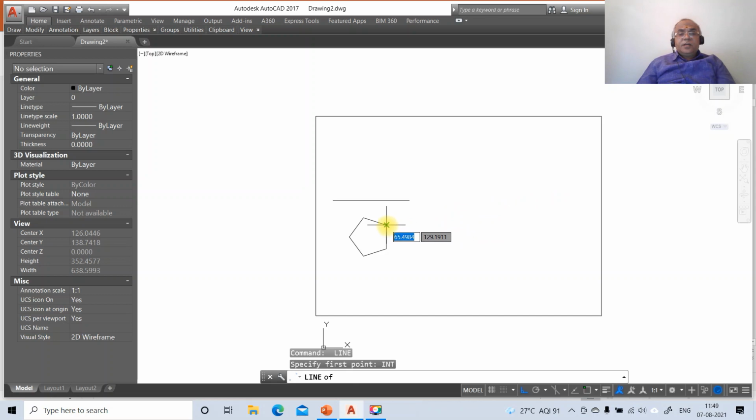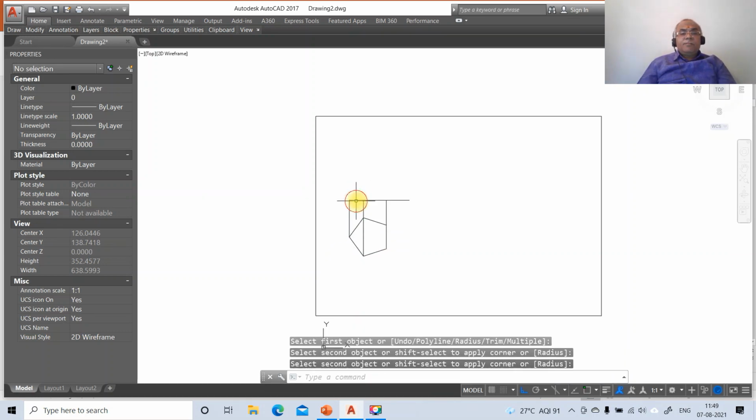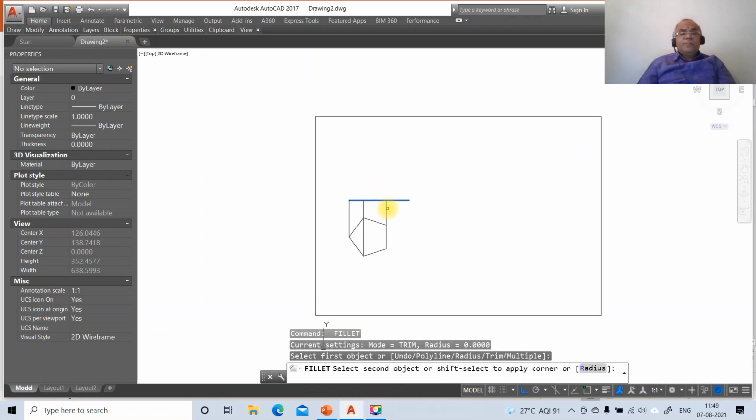Then go to line, take INT of this and draw perpendicular to this line. Similarly line, take INT of this, take perpendicular to this, and similarly line, take INT of this and draw perpendicular to this. Once you do that, go to fillet between these two and fillet between these two.